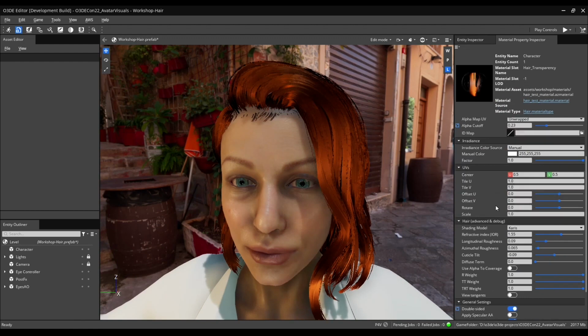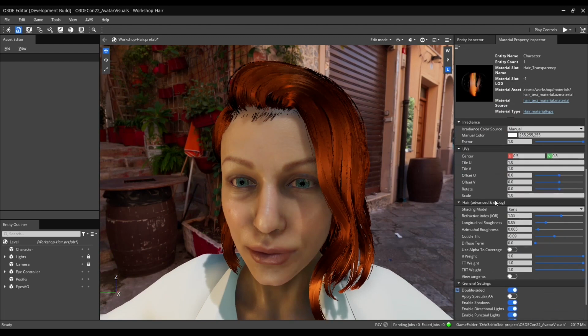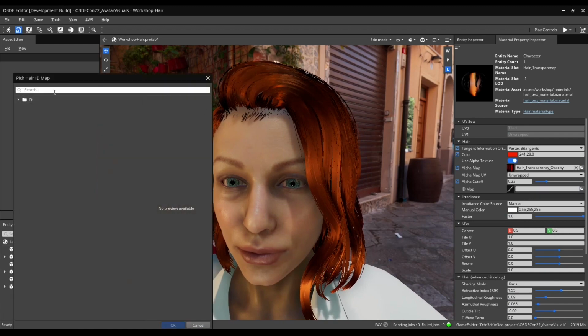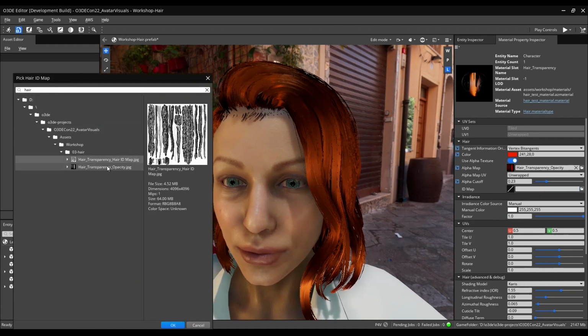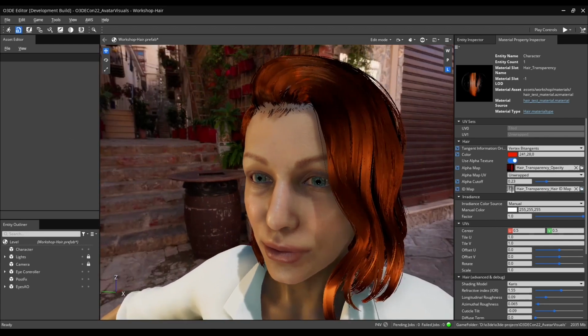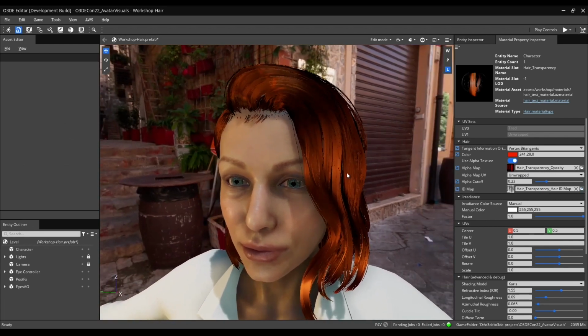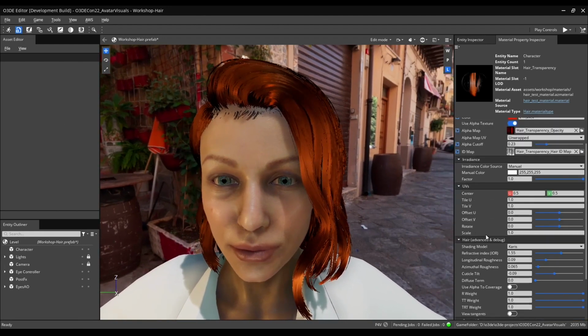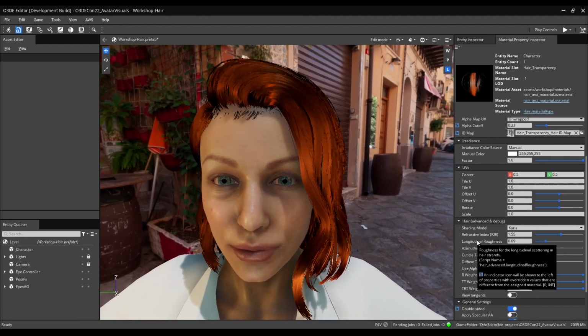This is because although we have the contour of each strand, we don't have per strand details to disassociate them inside a single card. So we can achieve this using an ID map. This is a grayscale image where each strand has a different shape. If on top of this we select the more advanced shading model, this is going to look even better.